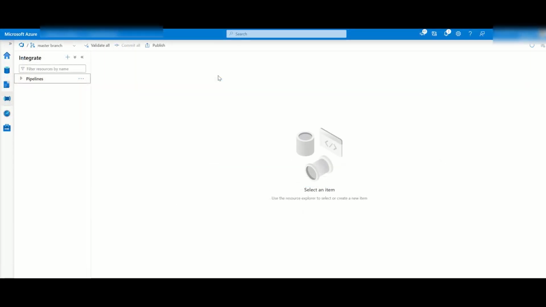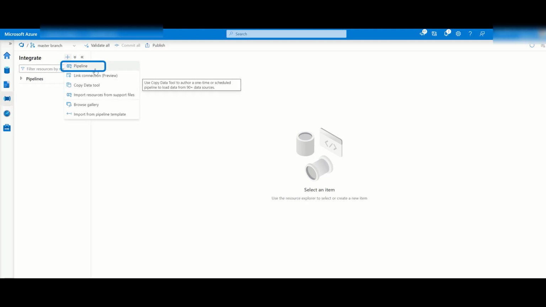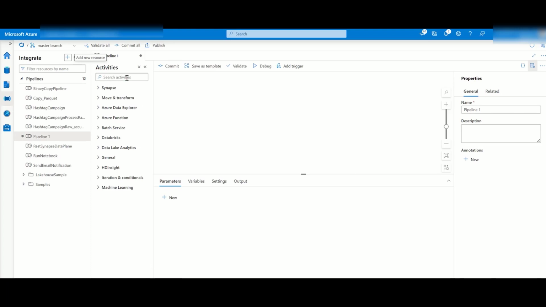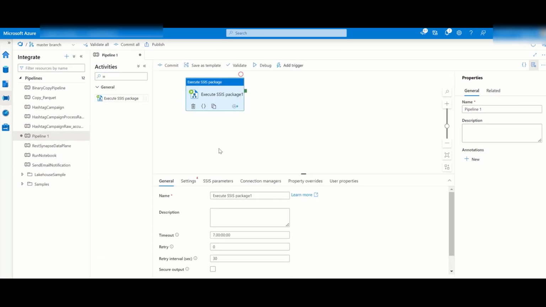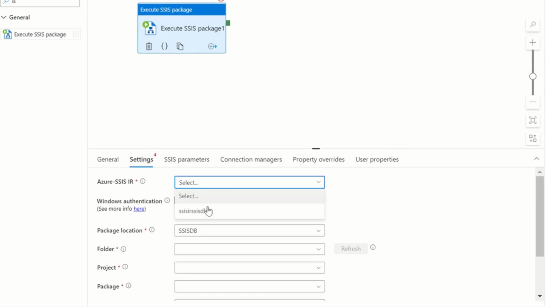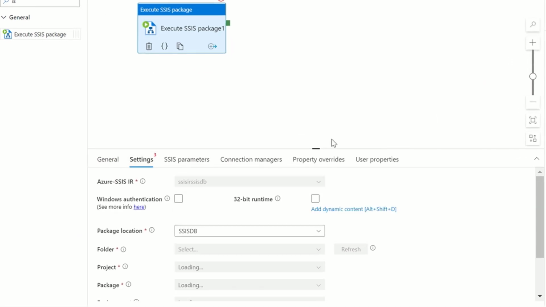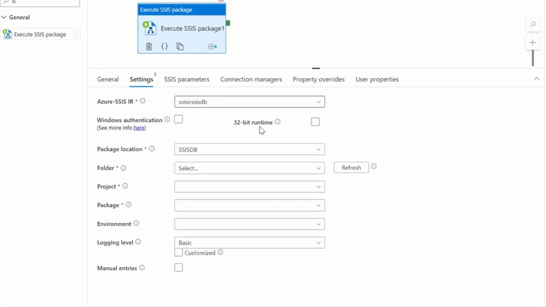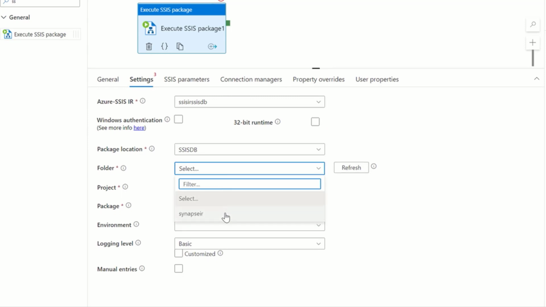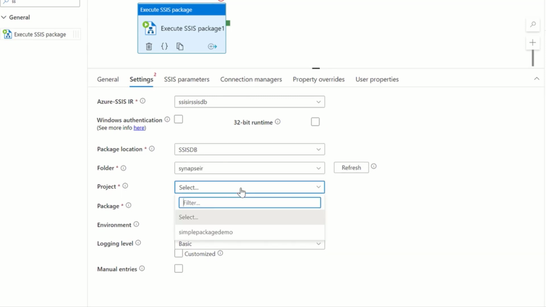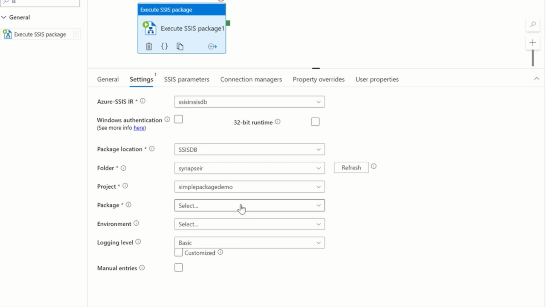Next, let's open Synapse Studio and go to the Integrate tab. Let's create a new pipeline. From the Activities pane, search for SSIS to find the activity for Execute SSIS Package. Remember that in the settings of the new activity, we need to select our previously created SSIS IR, and then select our package folder, project, and package location to execute.